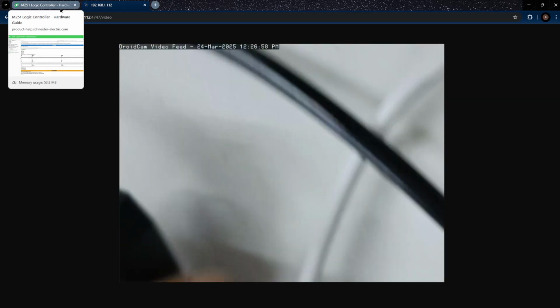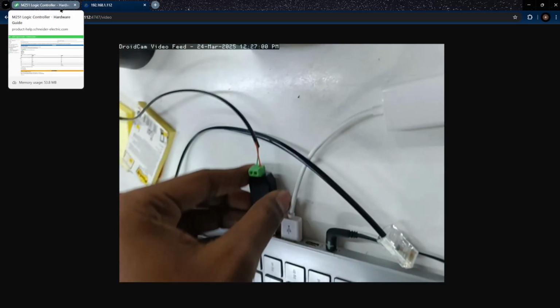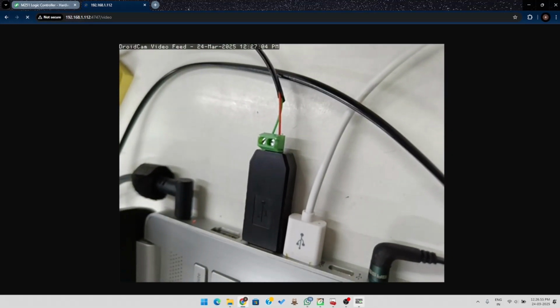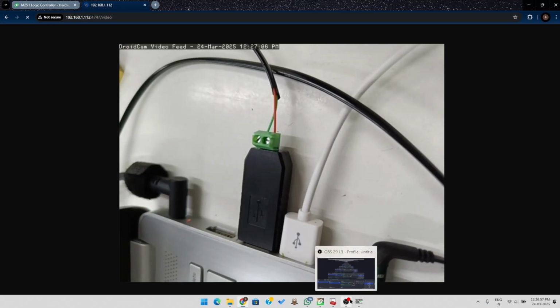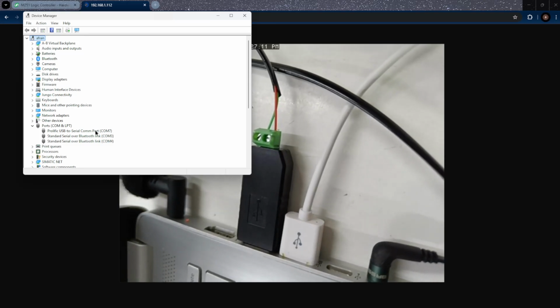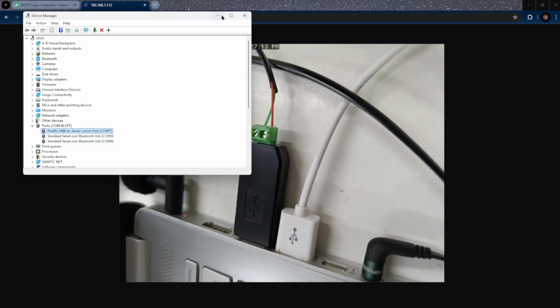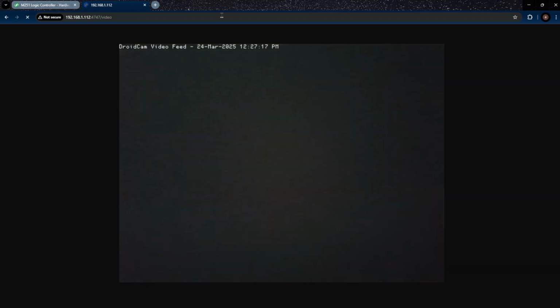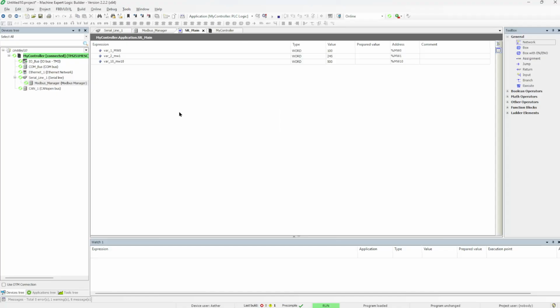So then you just need to connect to your system, and in your device manager the port will be detected. This port you have to use. That's it. So by doing this you are able to easily communicate through Modbus serial.